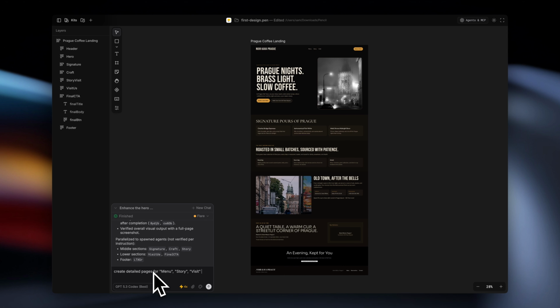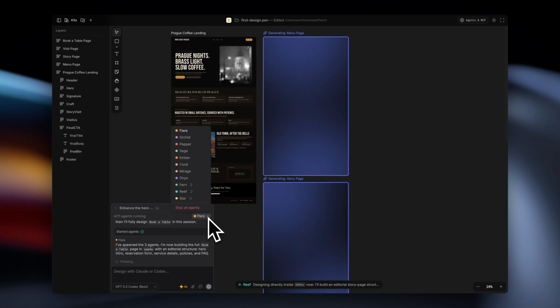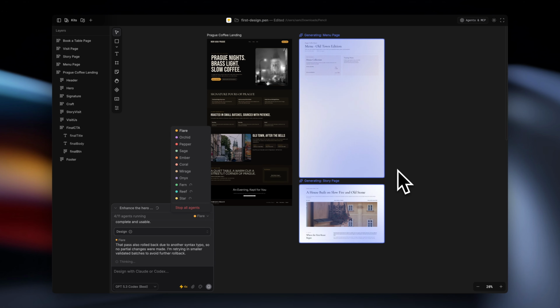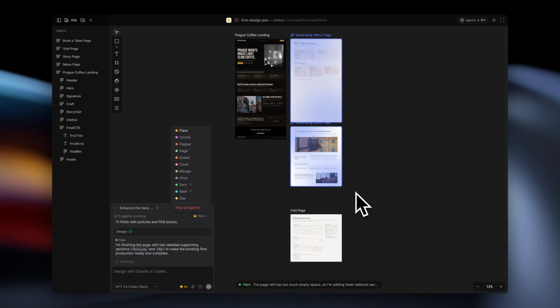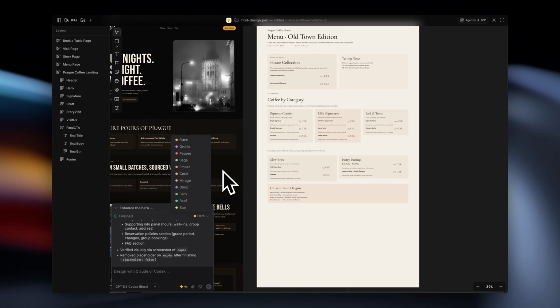Instead of just refining one page, I'm going to ask it to generate 4 pages. Menu, story, visit, and book a table. And once again, you can see agents being assigned to each page. They're all being created at the same time. So instead of designing page by page, you're building an entire small website in parallel.